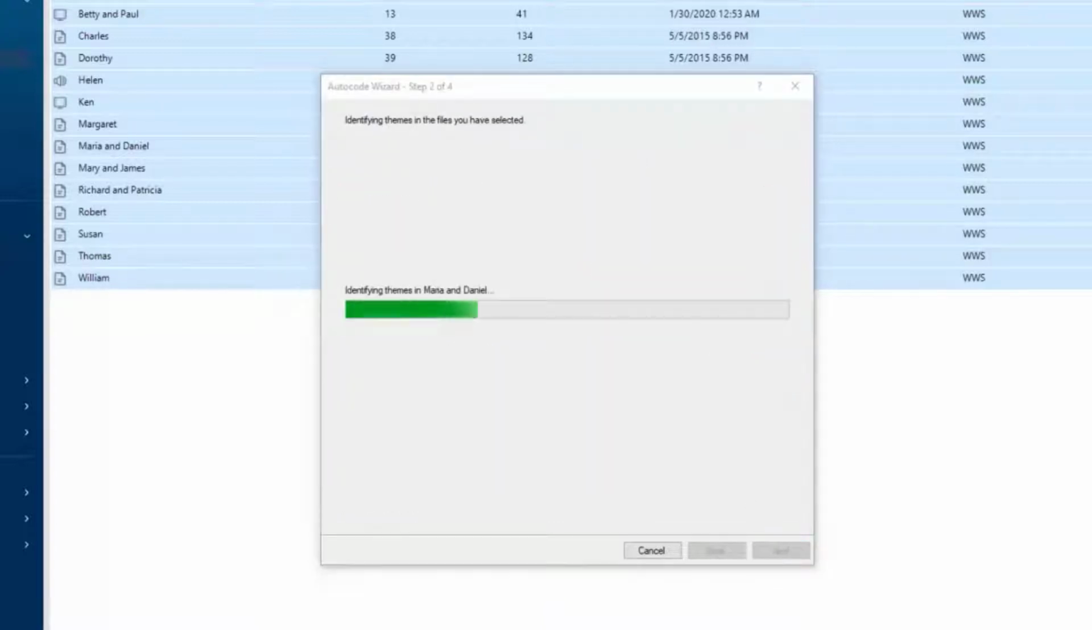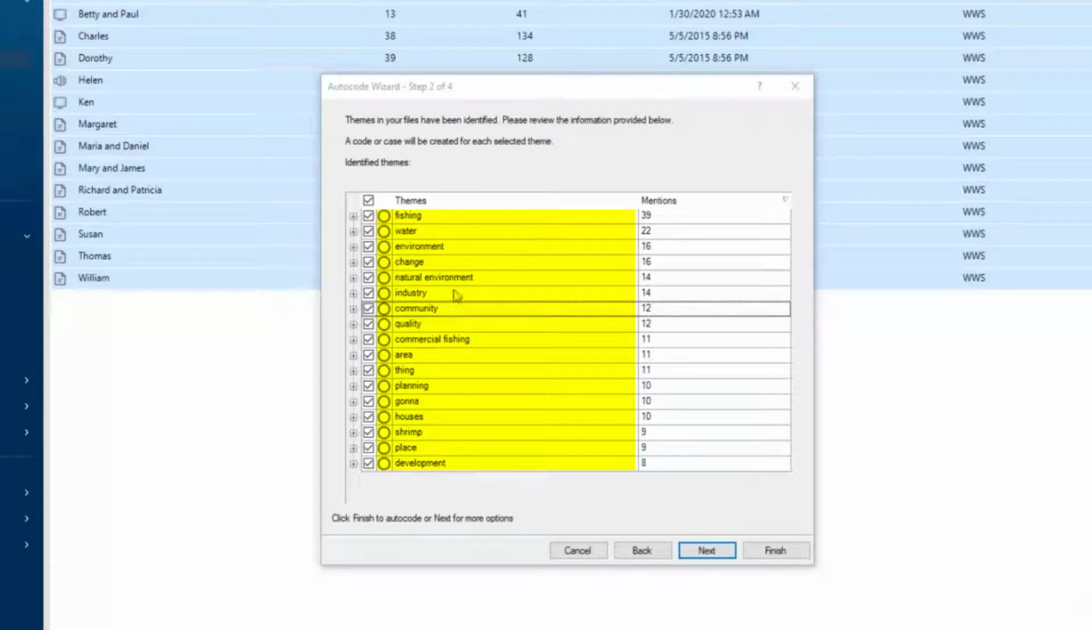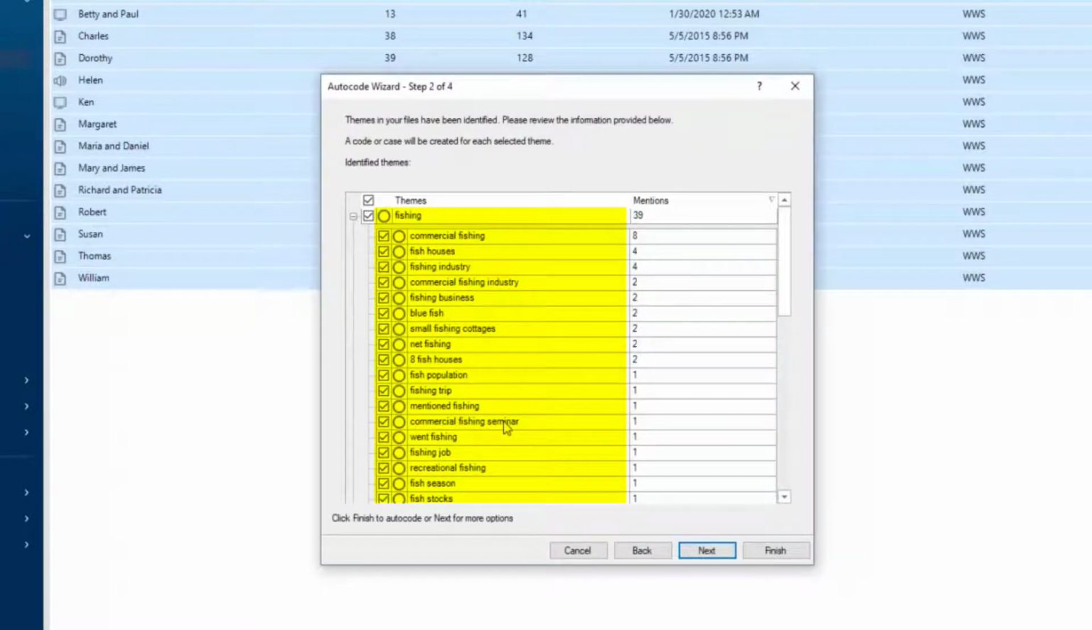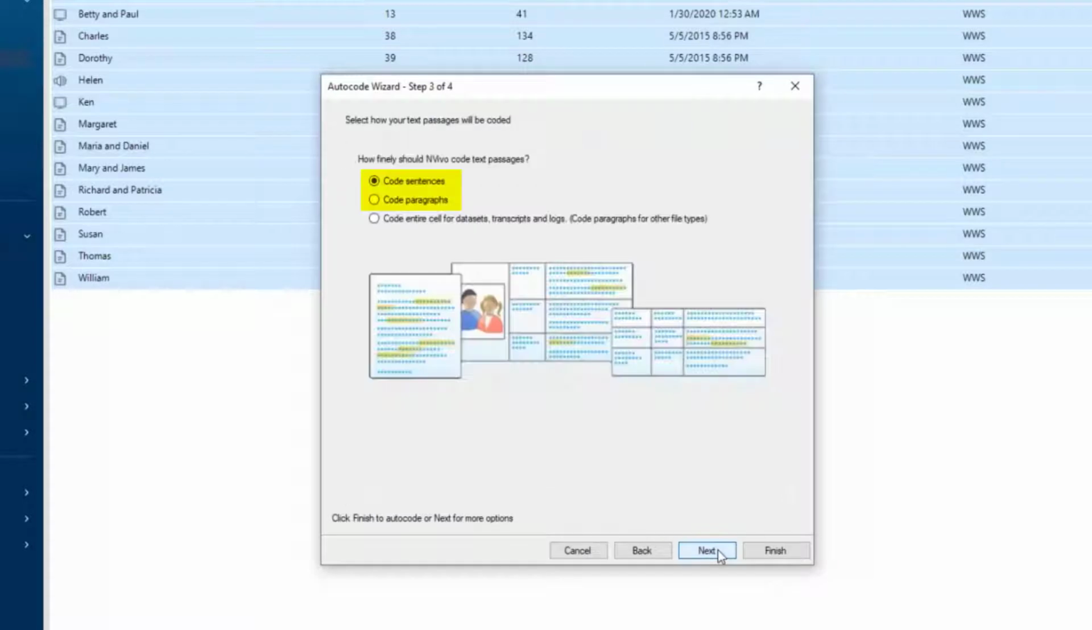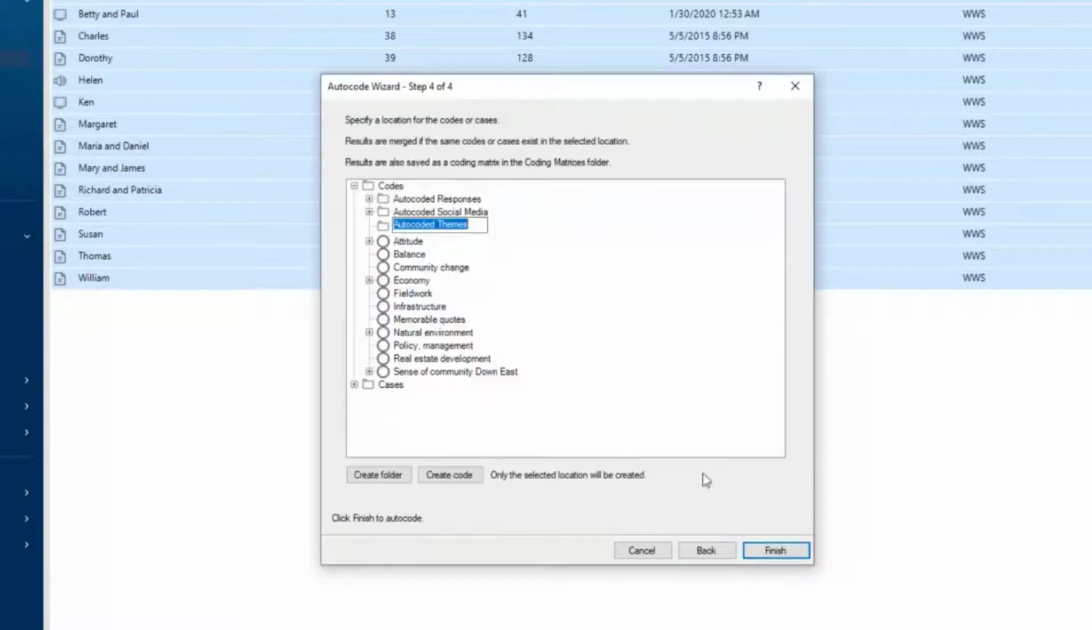So we'll go next. So the software is going through all my interviews here. It's going to show me the different codes it came up with, and then the subcodes underneath it. If I don't want a code to come in the final, I can just click on it, and then I'm going to go next, and I can either code by sentences or paragraphs. It's going to save it in its own folder under codes here called auto-coded themes. This helps me keep these codes separate from the ones that I've created, and then I can decide what I want to bring into my own coding structure.